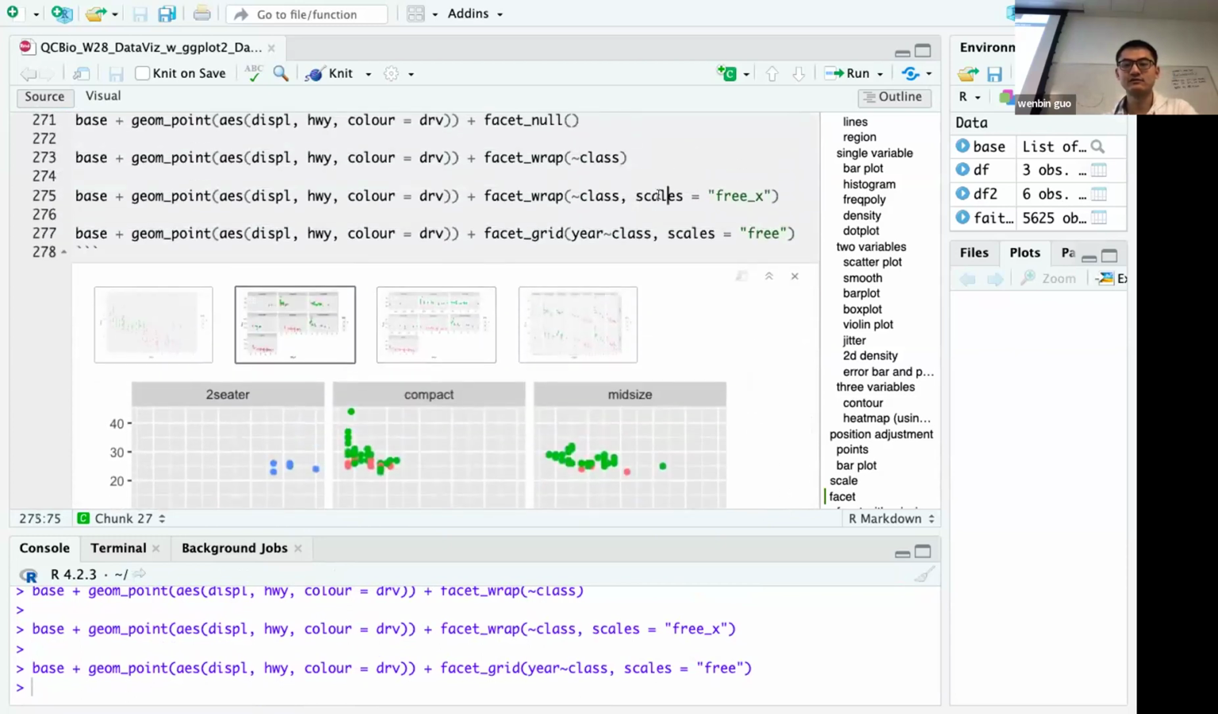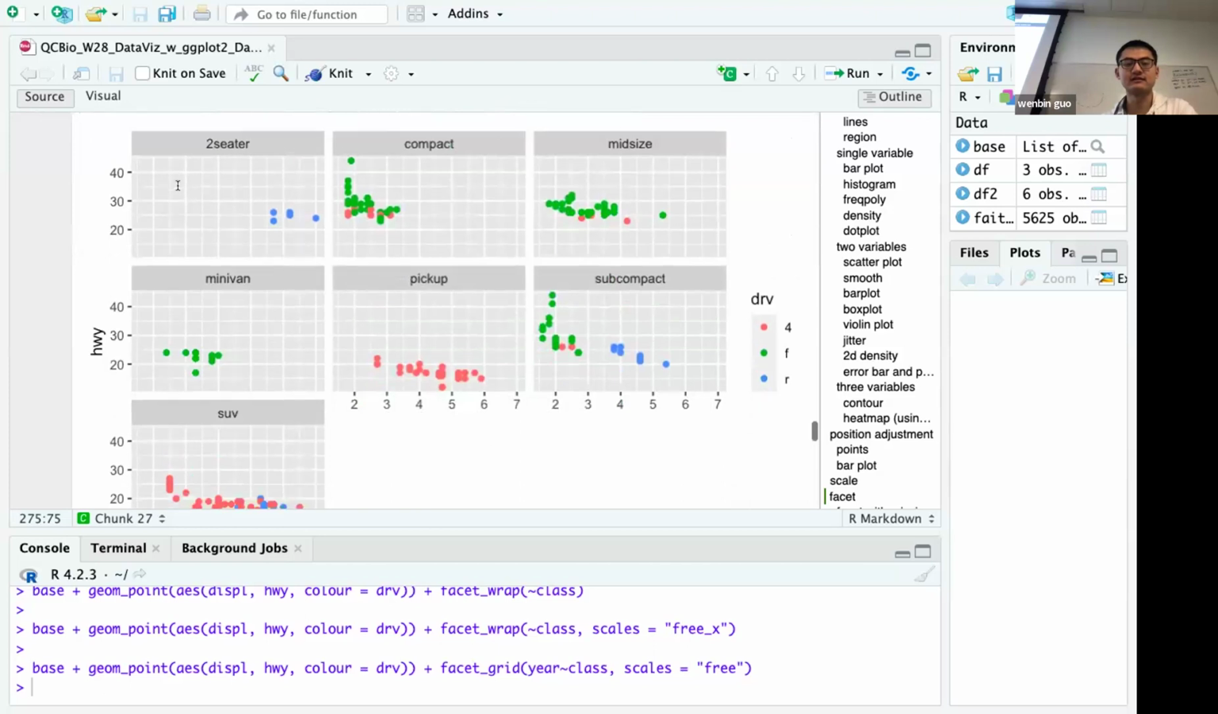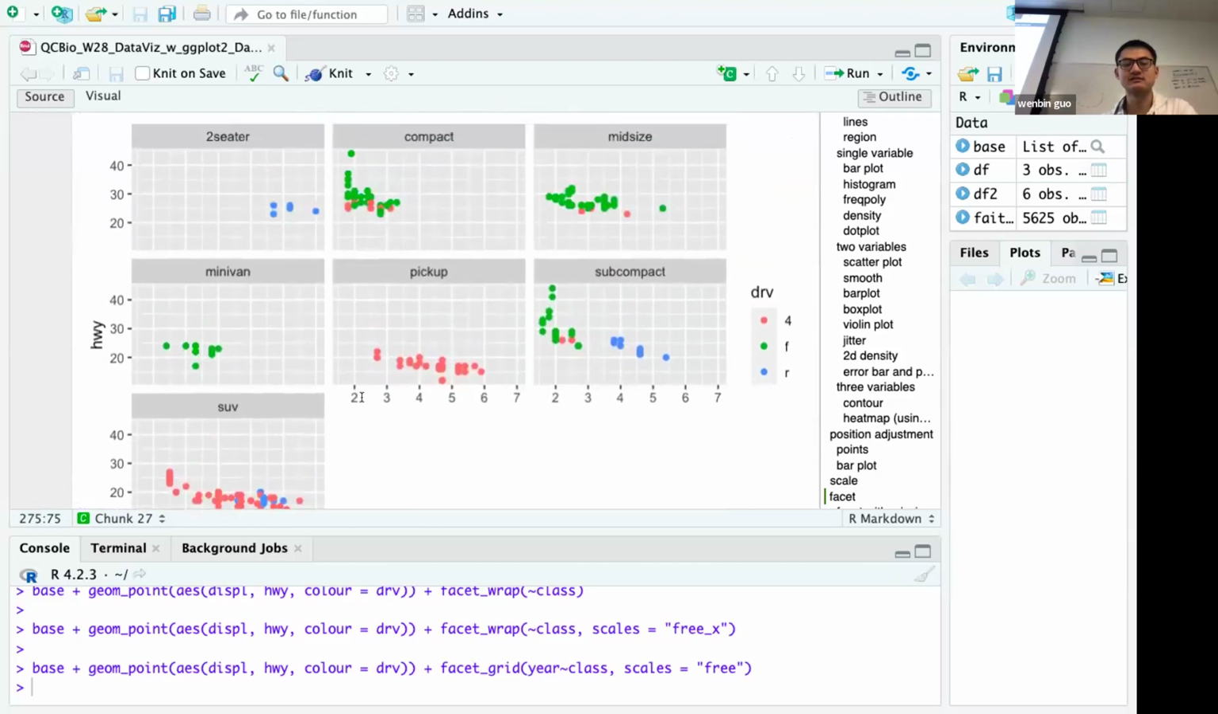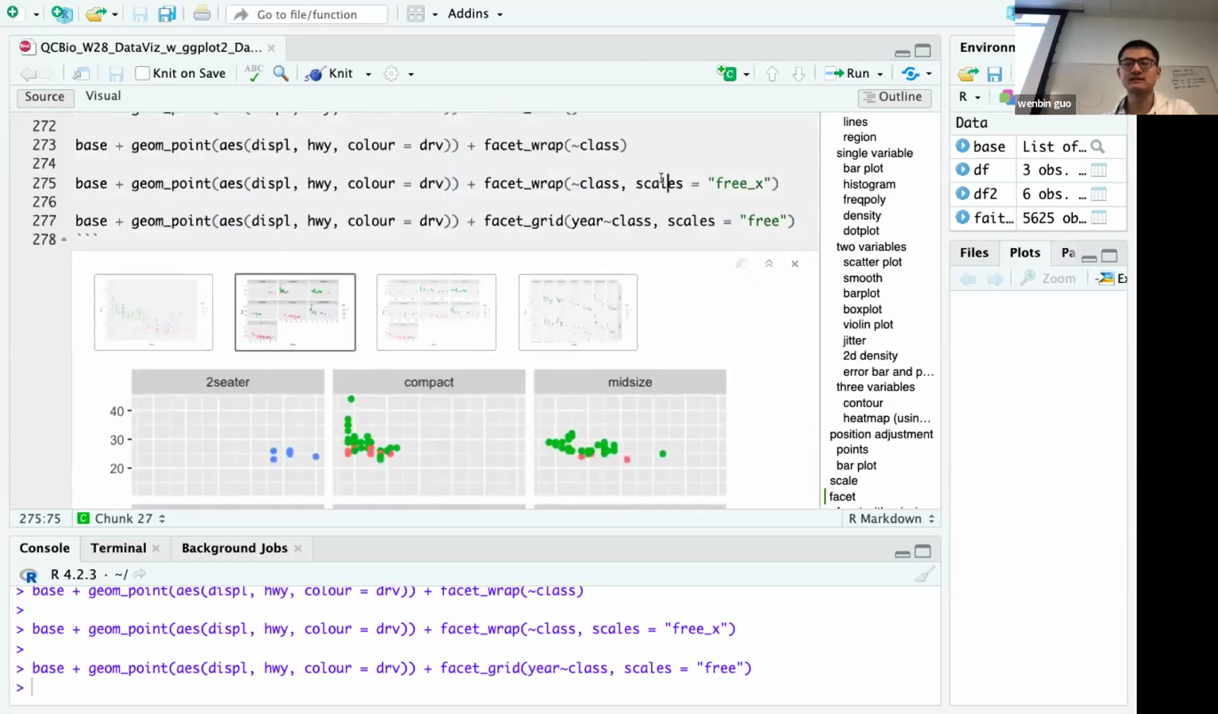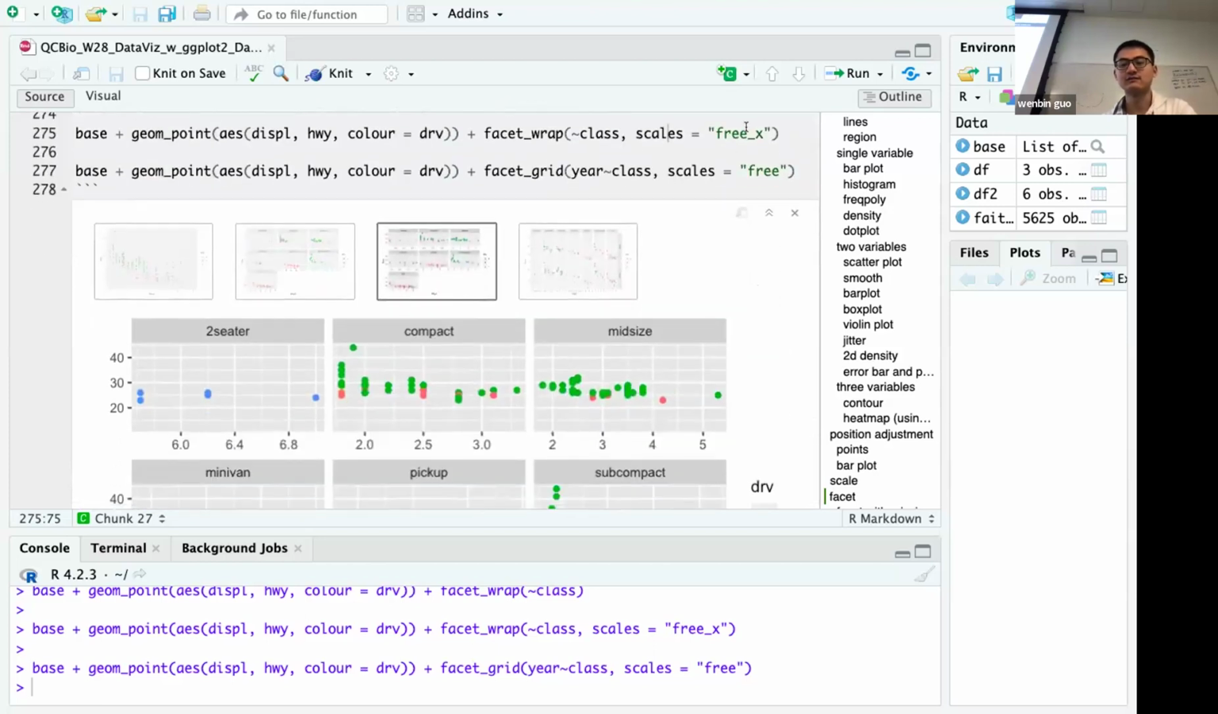And as we can see here, each of the panels shares the same scale of X and Y axis. So you can actually adjust the scales using free X.